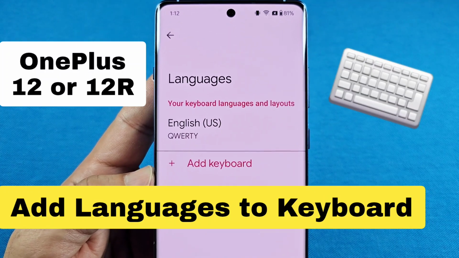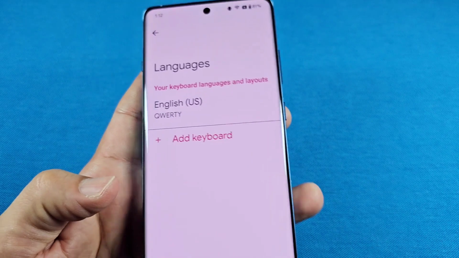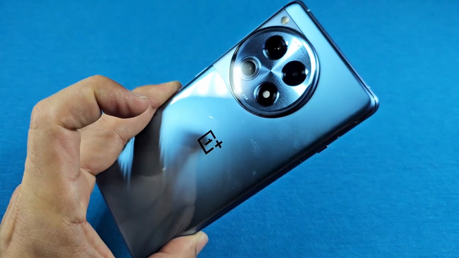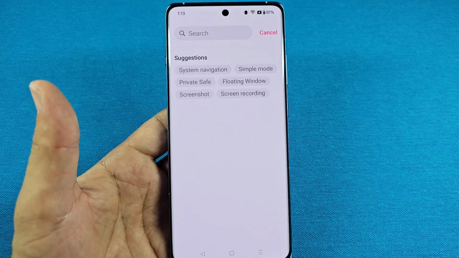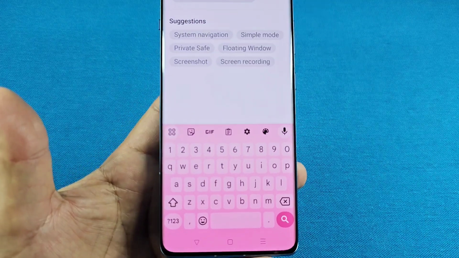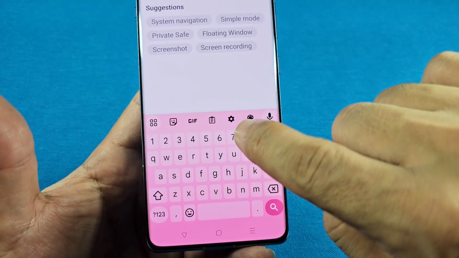How to add some languages onto your Gboard keyboard, and this is on the OnePlus phone. This here is the OnePlus 12R and should be the same for other OnePlus phones using Gboard keyboard. When you're ready to do this, go ahead and tap anywhere that would have your keyboard pop up like this here. When your keyboard pops up, you'll see that setting icon here.